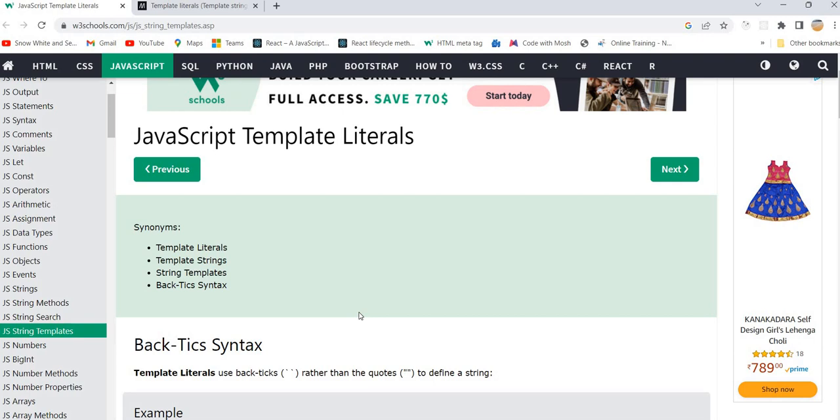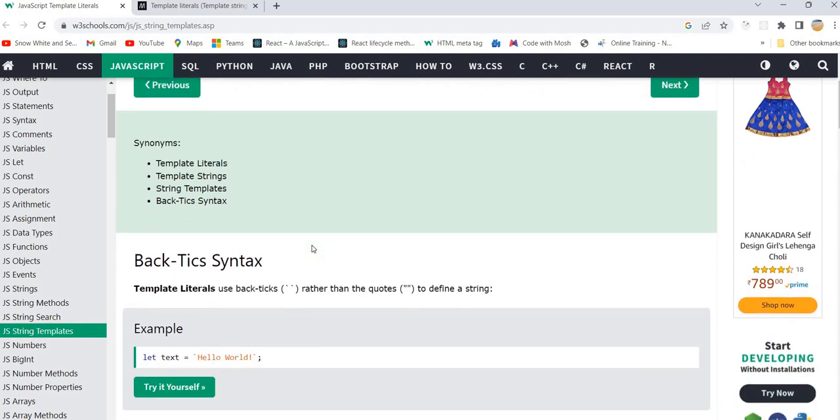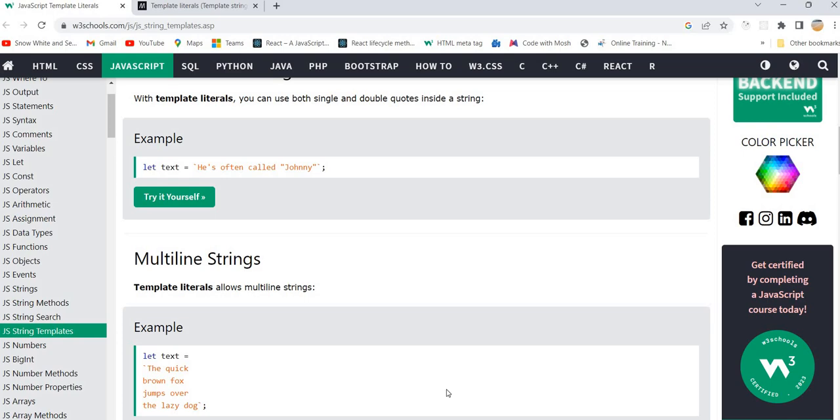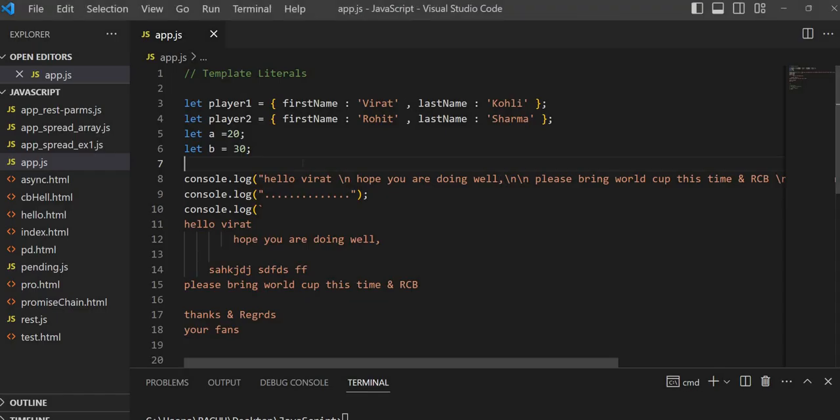And if you want to learn more, please go through the documentation in W3 Schools itself. They have provided really good information. So, quotes inside the string. One more advantage: suppose in a string you want to add single quotations or double quotations. Suppose hello, for Virat you want to give a single quotation, and you want to give double quotations for please.